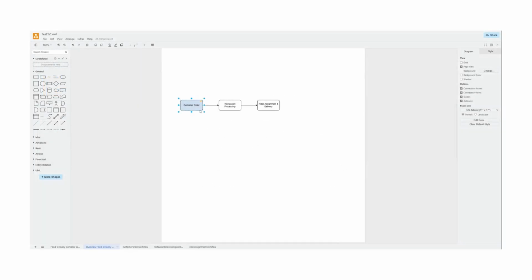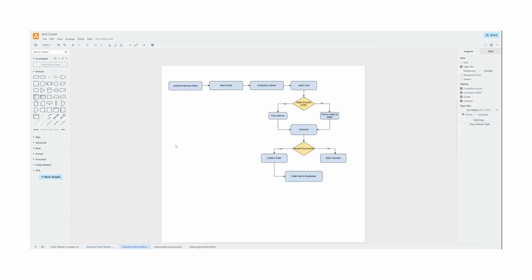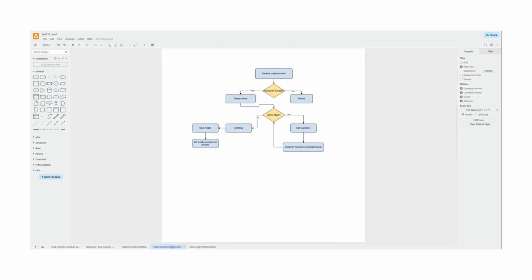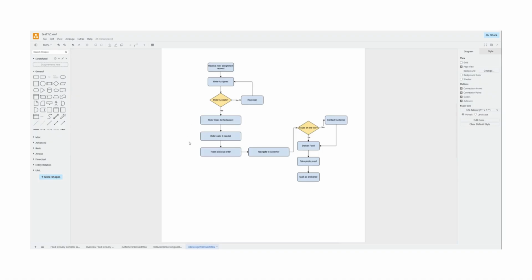You'll add these details into your Draw.io diagram, step by step. For the sake of time, I've already created the detailed flow for the customer ordering stage, as you can see here. Then, I also built out the restaurant processing flow and the rider assignment and delivery flow. This way, we keep things neat, manageable, and easy to follow.